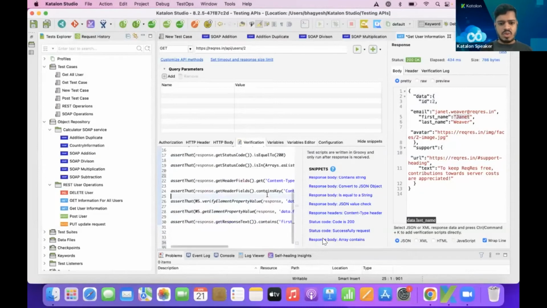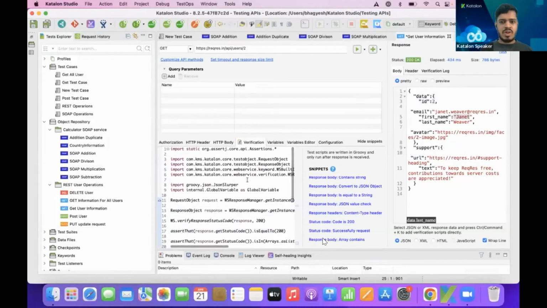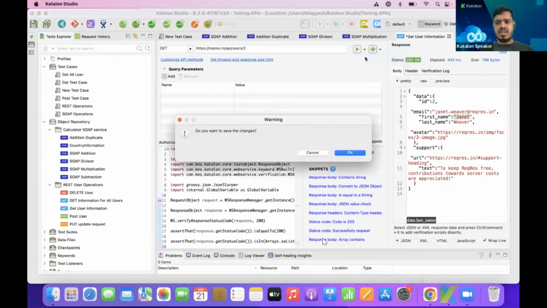To make this API call run with all the assertions, I need to click on this arrow button and click on test request and verify. It will send the request, and it would also verify the assertions that we are passing in. Let's see this in action.